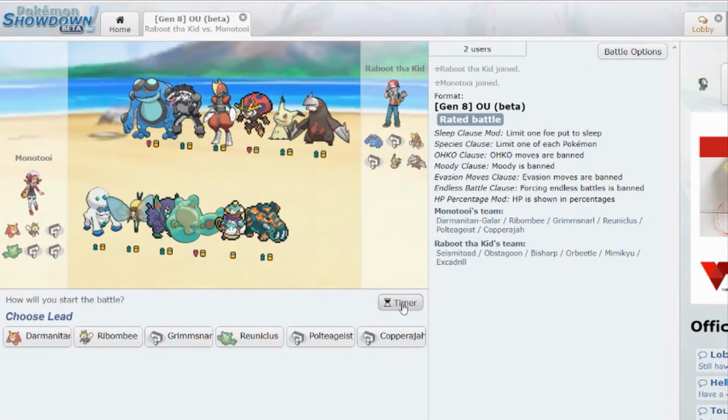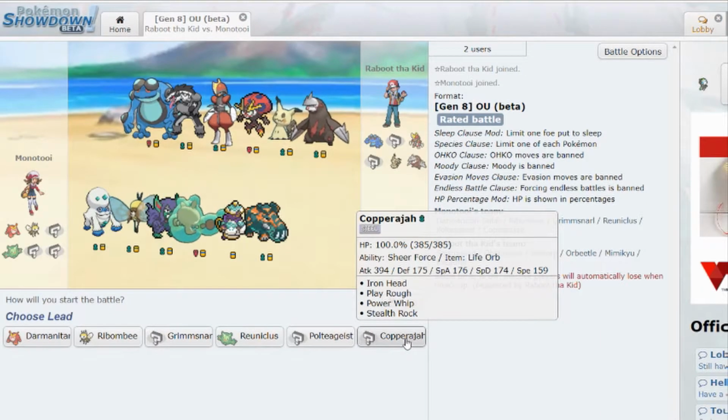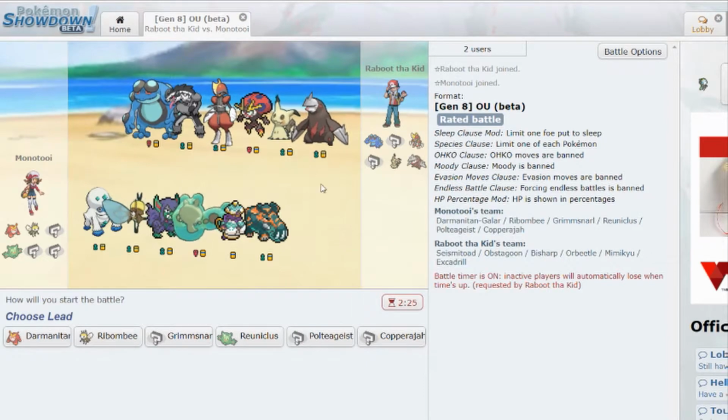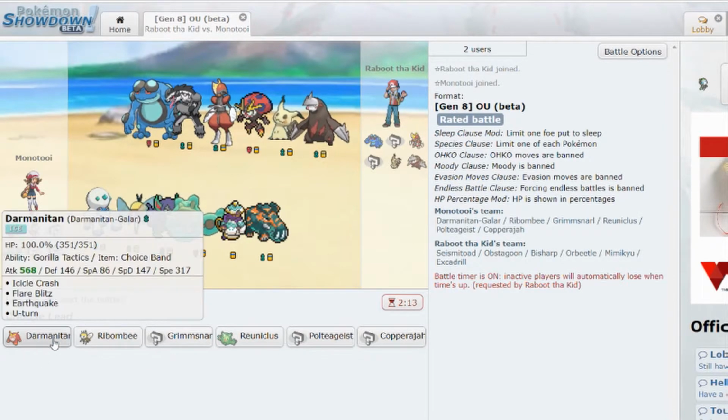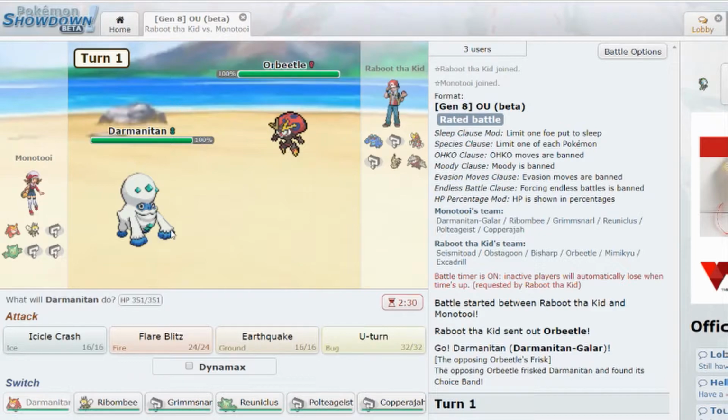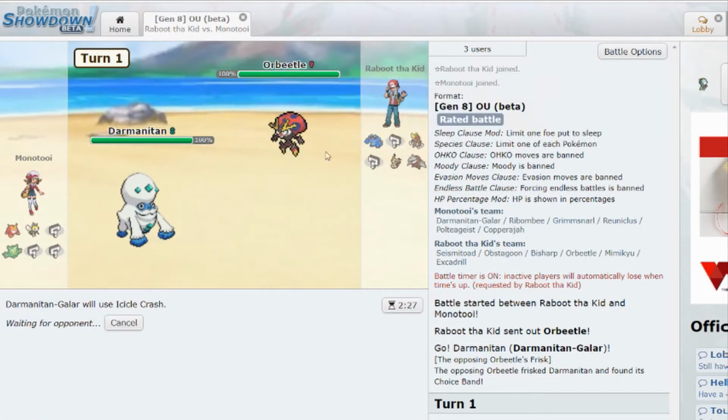Copperajah is actually really cool. With Power Whip, with the Dynamax move, it's able to knock out things like Rotom and Seismitoad, which obviously you can see on my opponent's side of the field. So I'm debating whether or not I actually want Webs, because as you can see, he has a Bisharp on his team. However, I am going to lead Darmanitan.